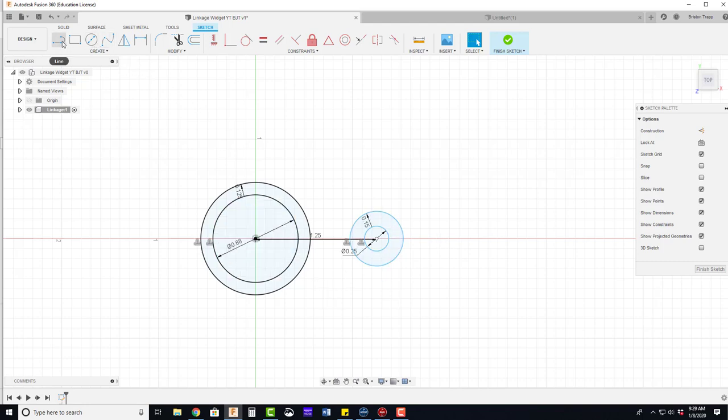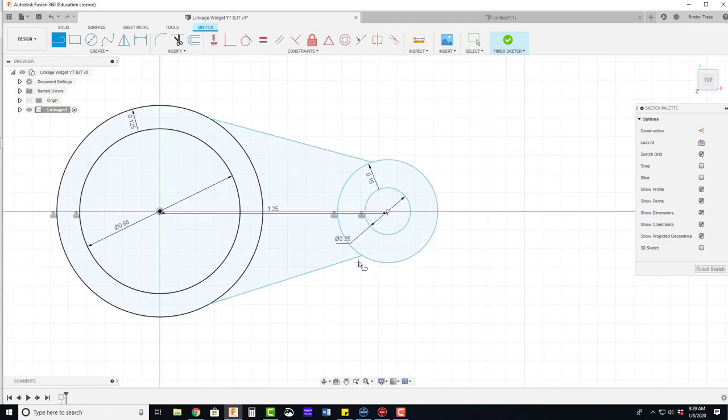Now we need to draw our tangent lines. First, we're actually going to draw them not tangent. Just going to sketch a line from circle to circle, and it's definitely not tangent. You can see that this abruptly joins that circle. We're going to utilize this tangent snap feature and click on our circle, click on our line, and now it's tangent. Repeat that.